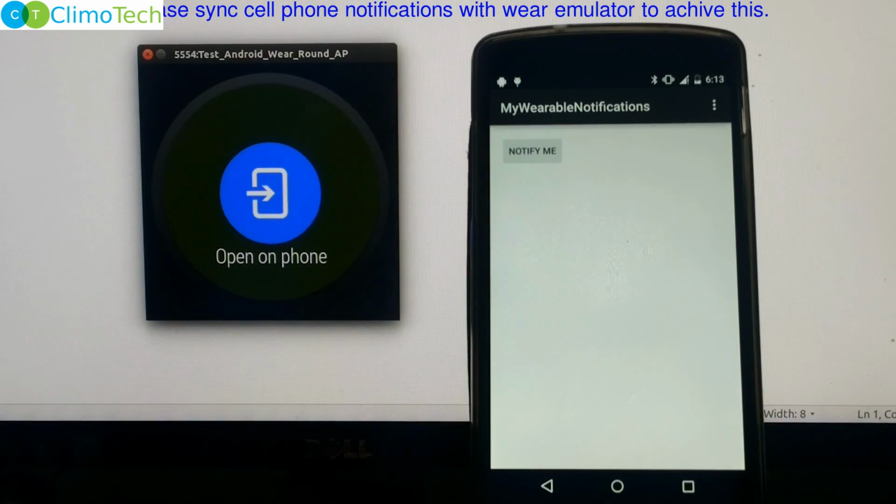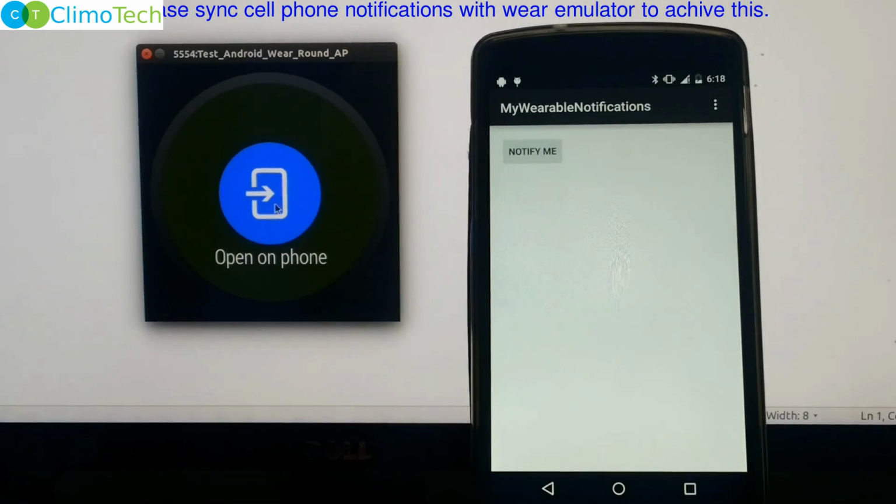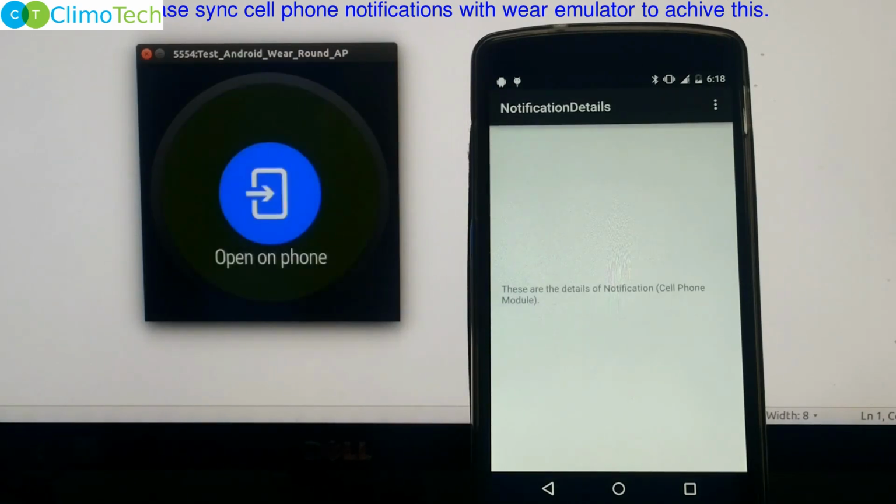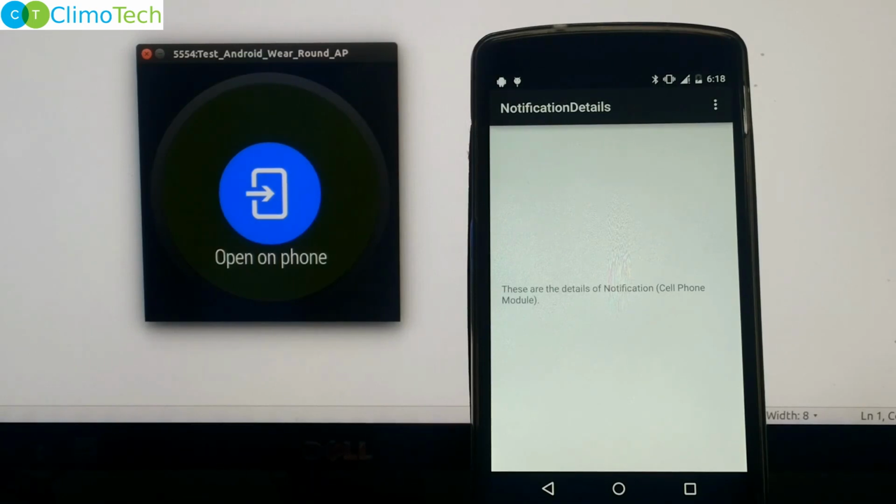And now the thing which we need to observe is here it is showing open on phone. So if you remember, when we ran the program on the Android VR emulator, it was showing open, but now it is showing open on phone. The reason being, now we are running the program directly from the cell phone and we are syncing the notifications. And if we click on open on phone, it will open the notification details on the cell phone. So if you see here, it is showing these are the details of the notification cell phone module.